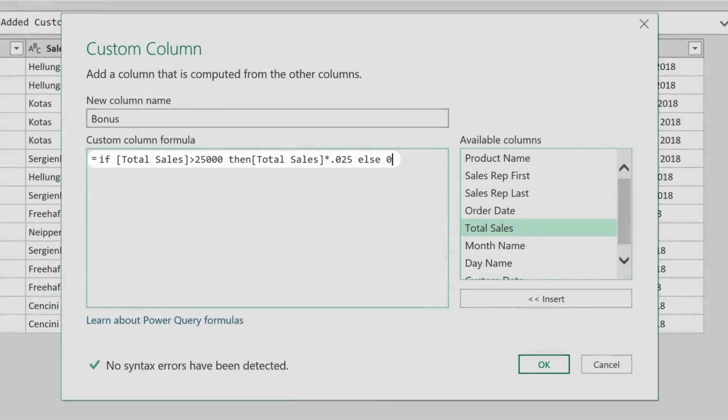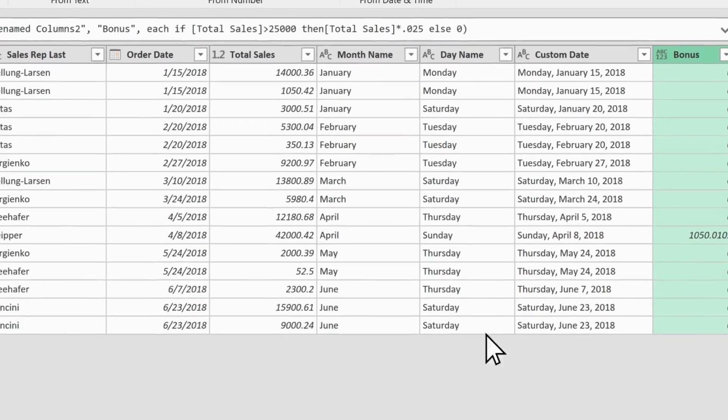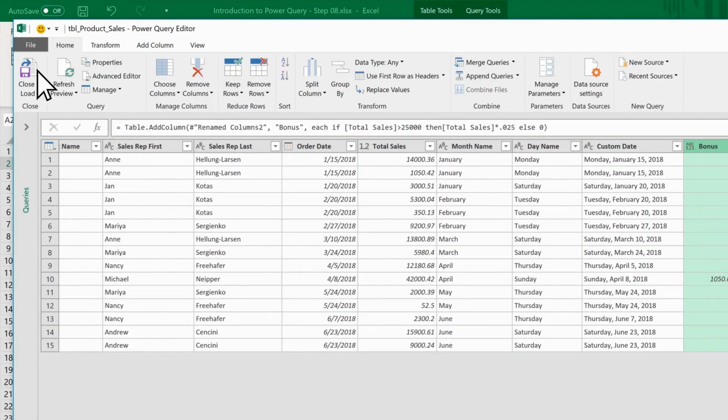return a zero. If you look at the bottom of the custom formula pane, you'll see that Power Query gives you an all's clear message if you input the formula correctly. Otherwise, it will point out where you have an issue. Now, Power Query formulas can get very complex, just like in Excel, and now you know where to find them. In fact, there's a link to the Power Query formula reference in the custom column dialog below. Now that we're done with the custom column, I'll press Close and Load to see the bonus column in Excel.